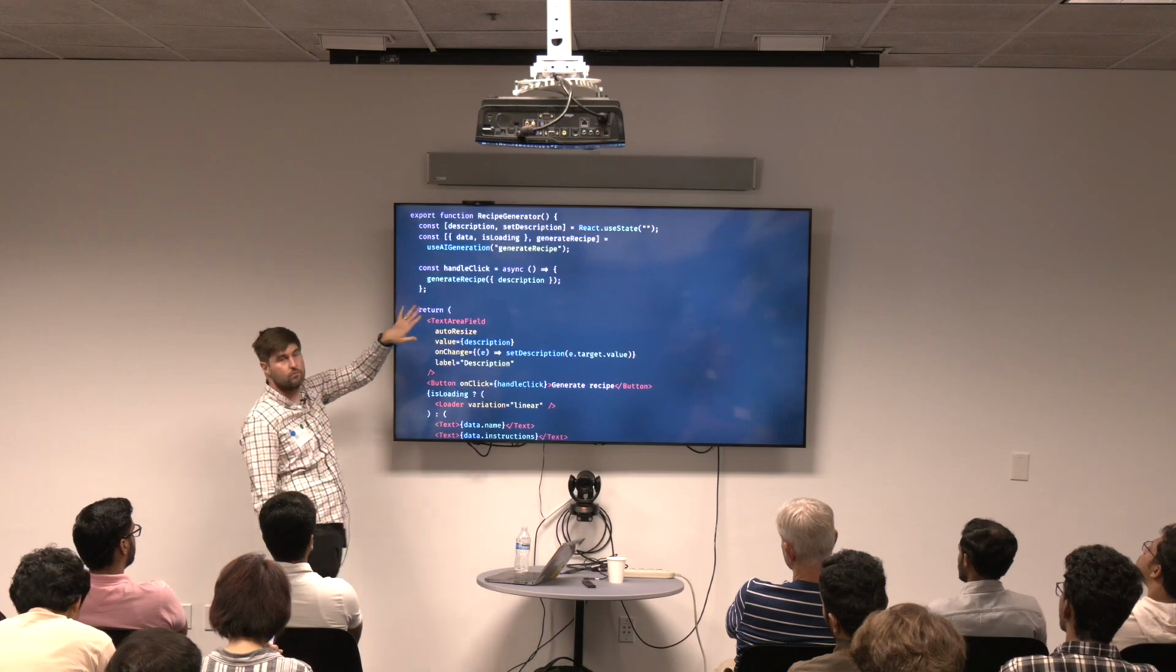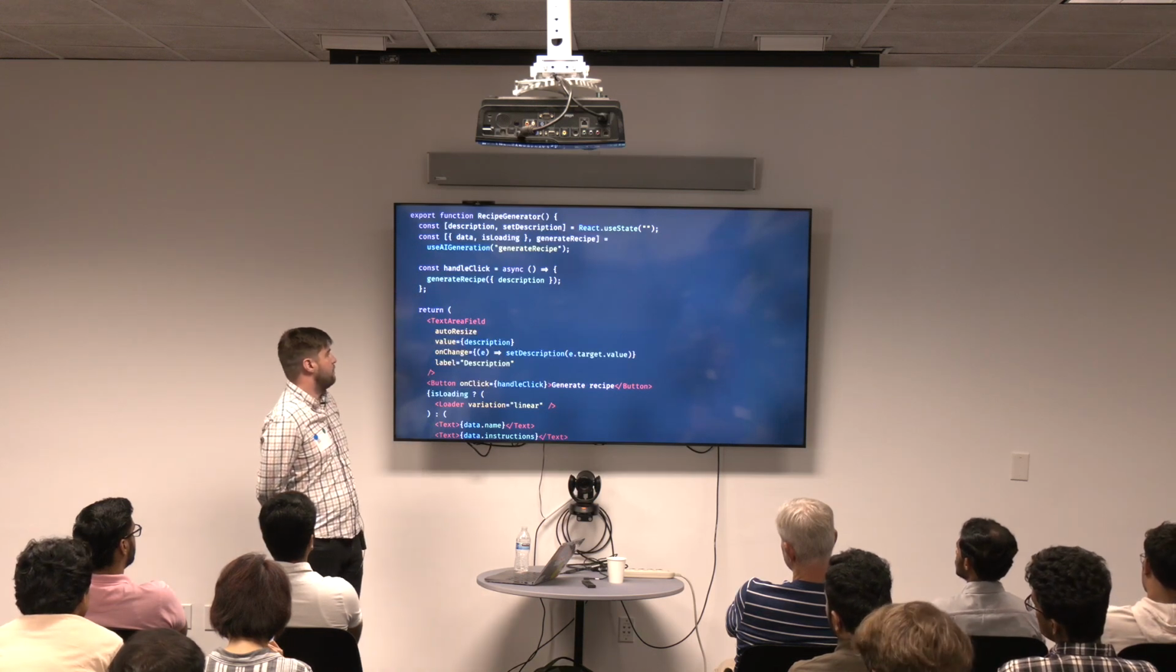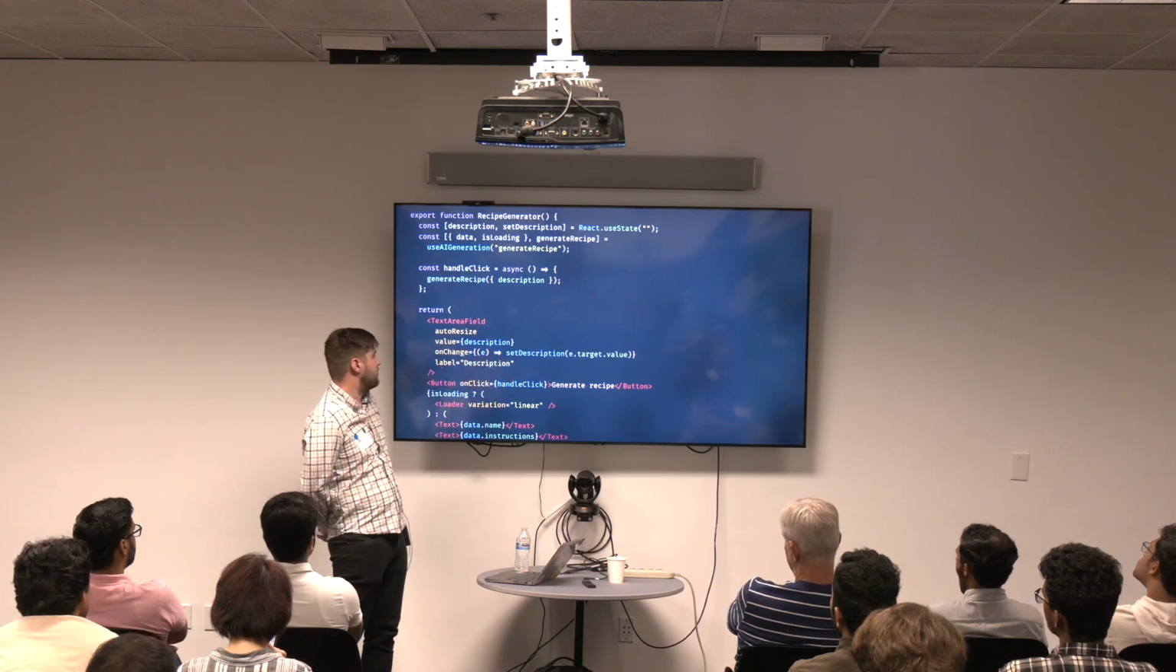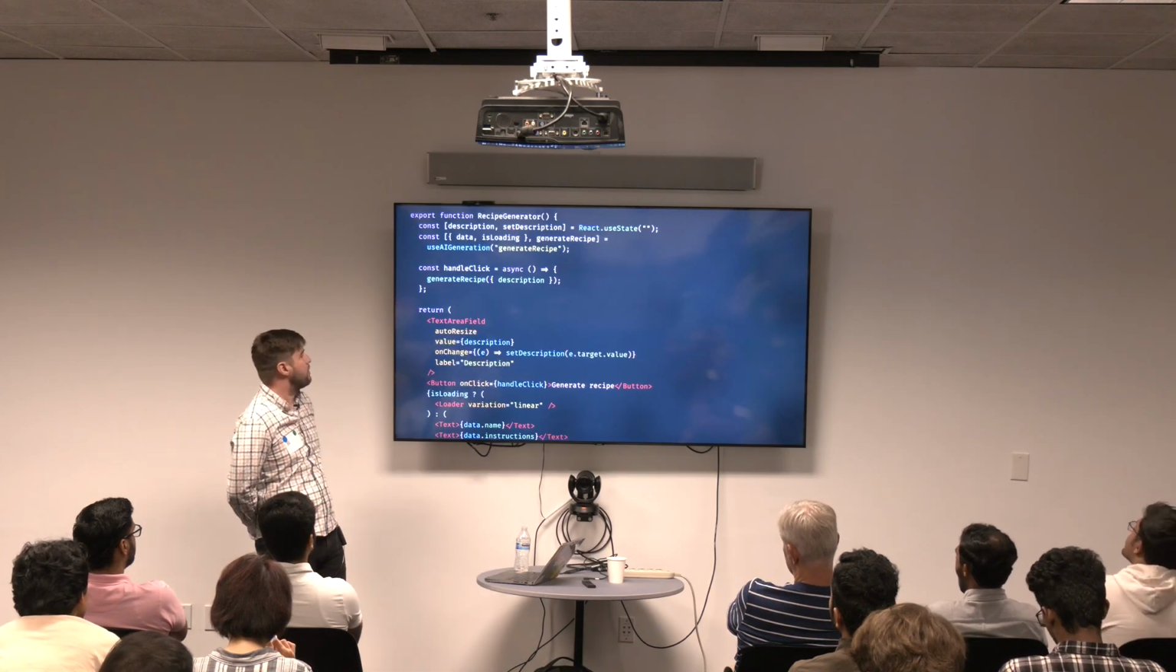So I think this is really, really powerful. And then, similarly, there's just a text field and a button. If you click it, it will run the generate recipe function.